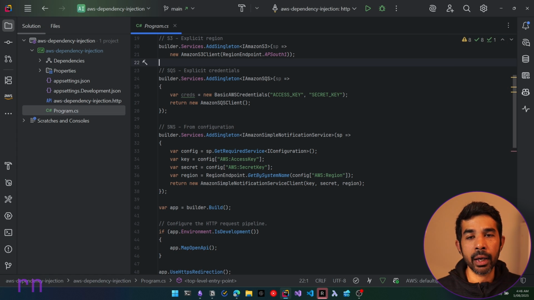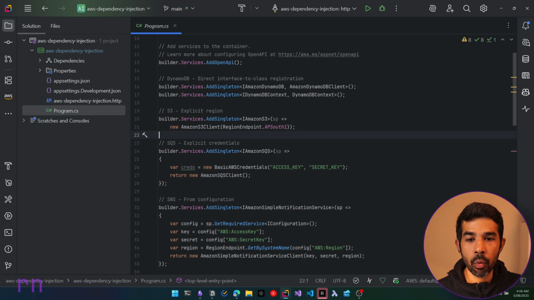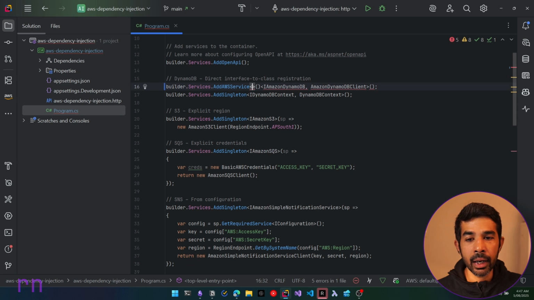This NuGet package makes it very easy to register the dependencies. In this case, if I want to register our Amazon DynamoDB, I can simply use the AddAWSService method that is on the services collection. For this, we can just pass in the Amazon DynamoDB and everything else this method will take care of. We don't have to do anything else.